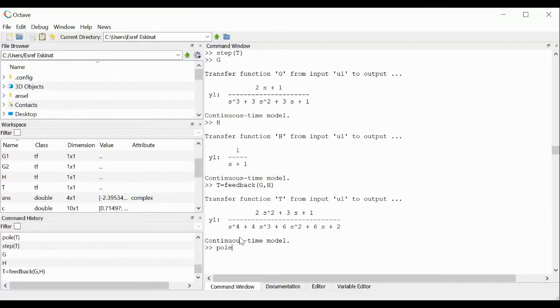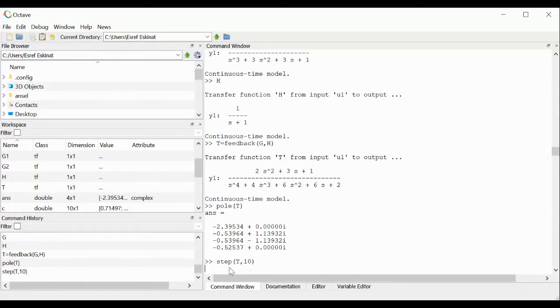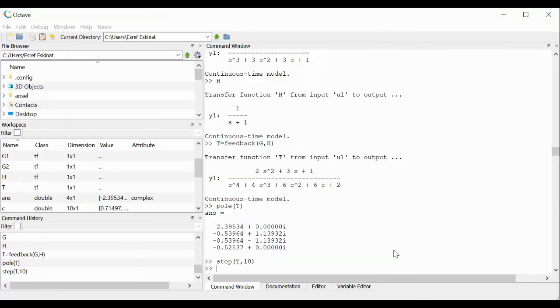If I say pole of T, it gives me the roots of the denominator, as you see, which is s to the 4, s cubed, 6s squared, 6s plus 2. And as you see, they are all negative, so the closed loop system is stable, and we can see that by plotting the step response, which is something like this, for example. It is stable.